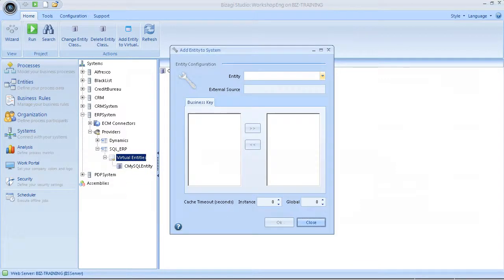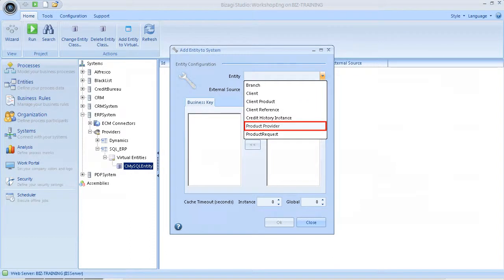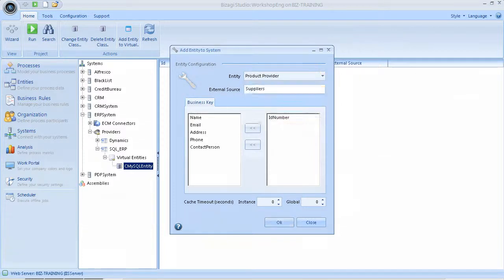A new window is launched where we match the Bizagi entity to the external table by configuring the attributes used to identify each record as unique. Therefore, match the product provider entity with the suppliers table, then select ID number as the business key.